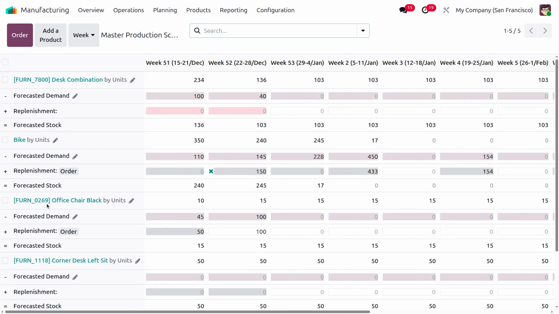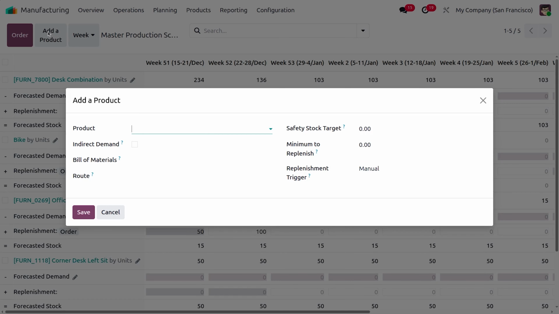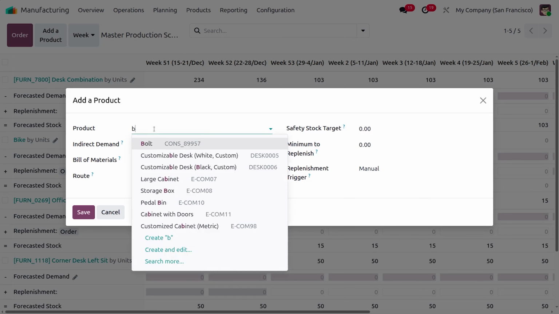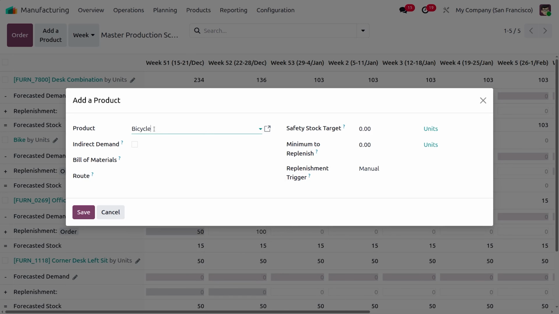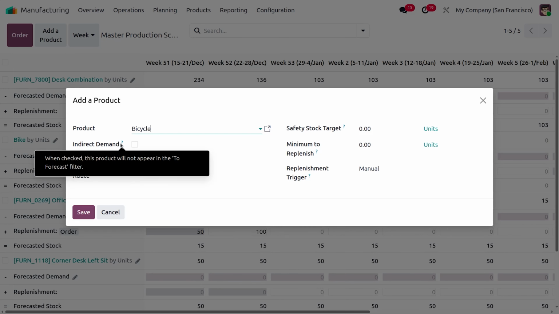When you just create a product, you cannot find the product under the MPS. If you want to add a product into the MPS, you can click on Add a Product, where you can add the name of the product. So in this case, it's bicycle, right? So let me add it, and here you can find different fields such as the indirect demand, and when it is checked, this product will not appear in the To Forecast filter.